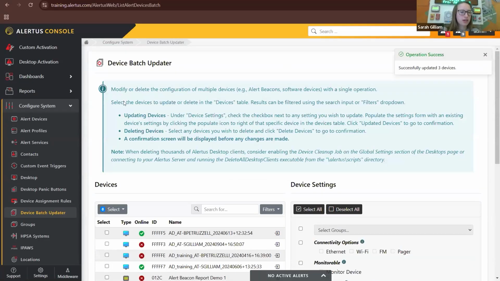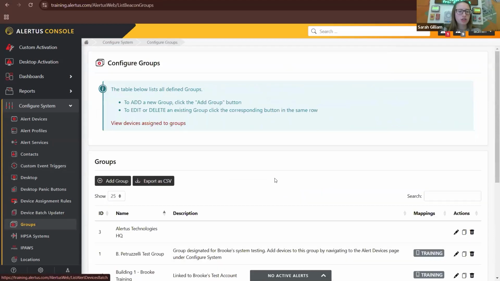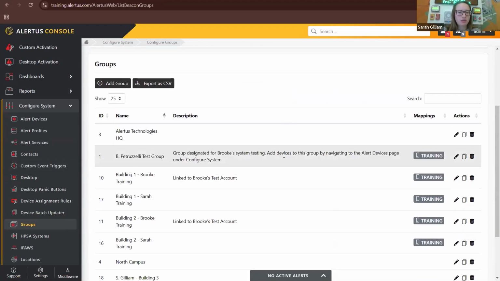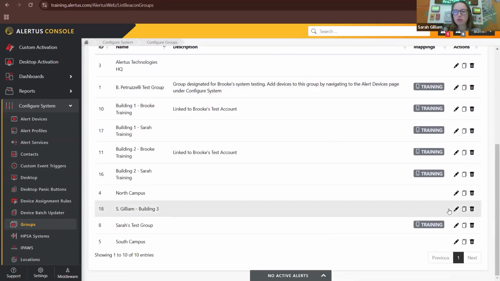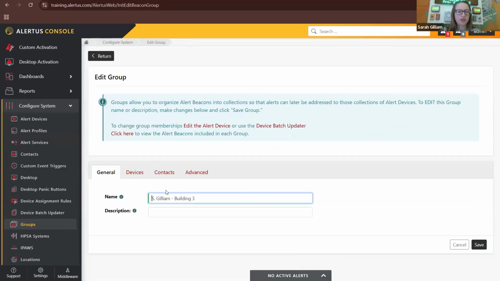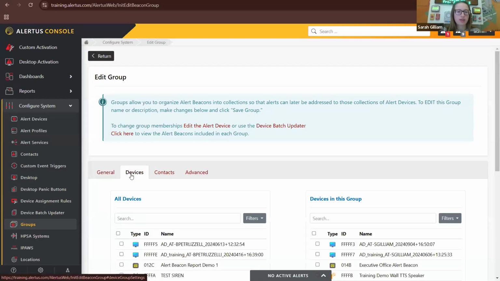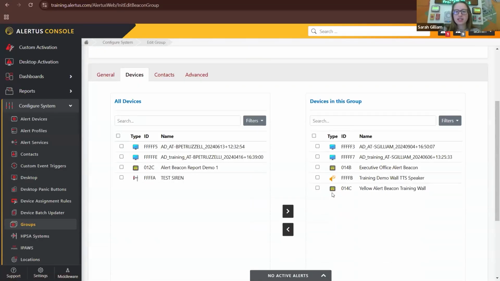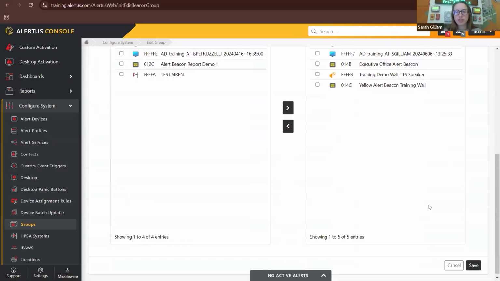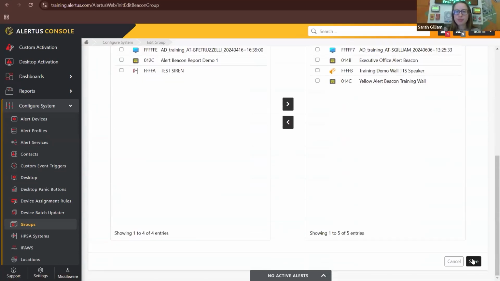And then if we come back to the Groups tab, and then we come down here to this Building 3 group, we take a look in here. Now we can see from the Devices tab that it does have those 3 devices that we pulled in from the Device Batch Updater. So that is another place that you can move devices into that group.